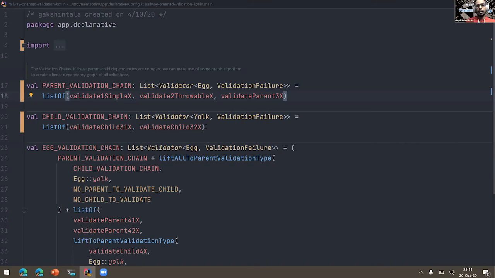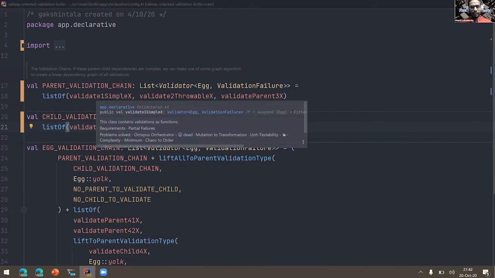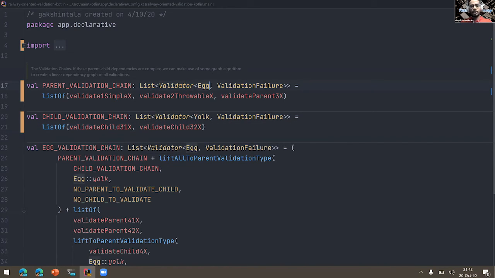Now, imagine my first problem, as I've said, imagine the child validations all comprise a payment method. So for me to actually validate that egg, I have to validate both the egg, the parent, as well as all the validation of the children, right? But the problem here, as you can see, these are of type list of validator, which takes an egg on the input as well as a validation failure on the output. But this is a different type, as you can see. This has yoke and validation failure. I really can't concat these two lists and prepare an actual chain of responsibilities that is required for validating this egg, right? So how can we actually concat these?